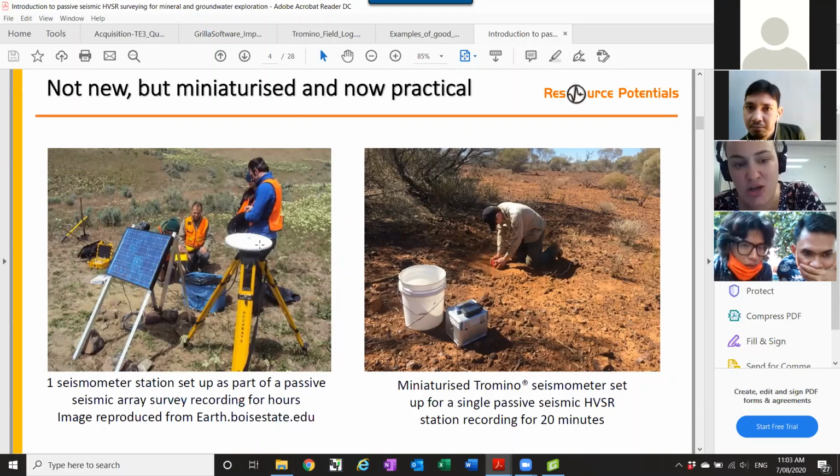This is a lot of equipment. Yes, you know, you have a solar panel, you've got battery, you have a digital GPS, 2 people, 3 people to do the survey, whereas this does with 1 person, you know. So passive seismic using the Tromino seismometer is much better than using something like that, you know, quicker, takes less time.